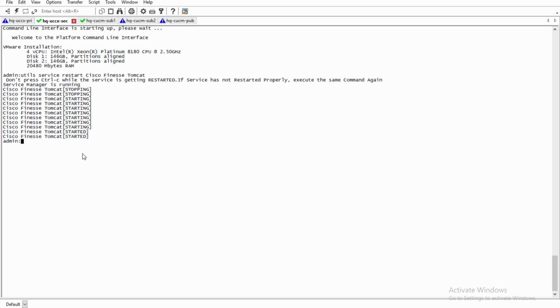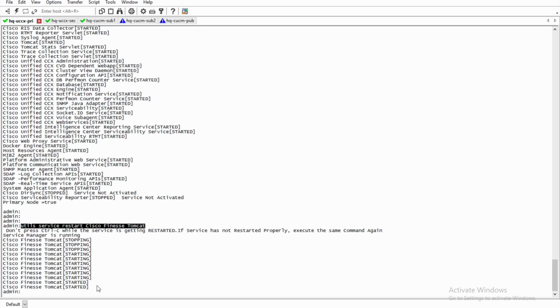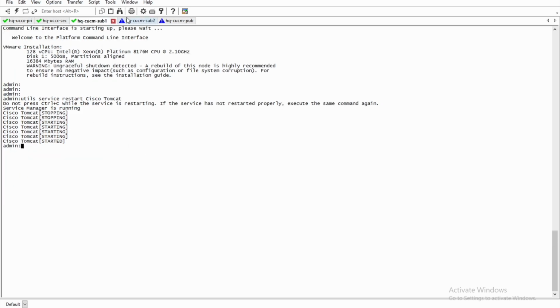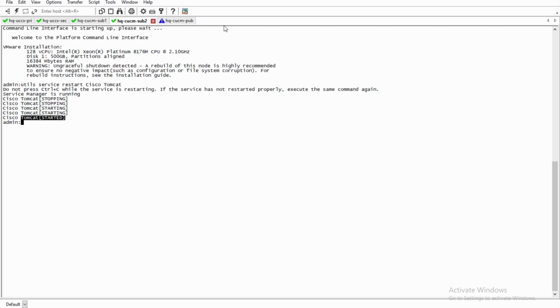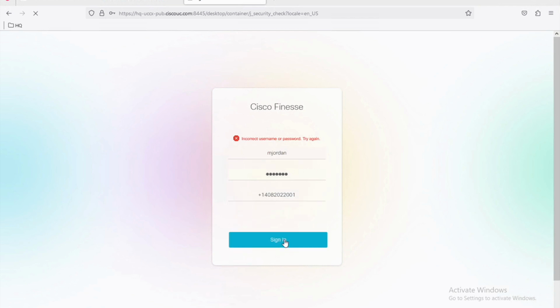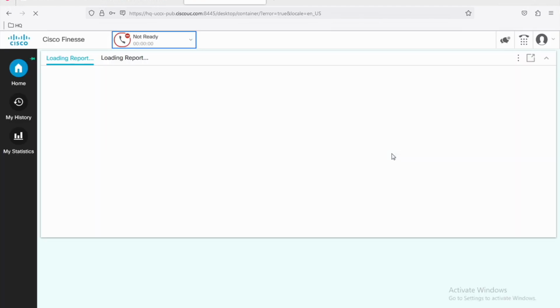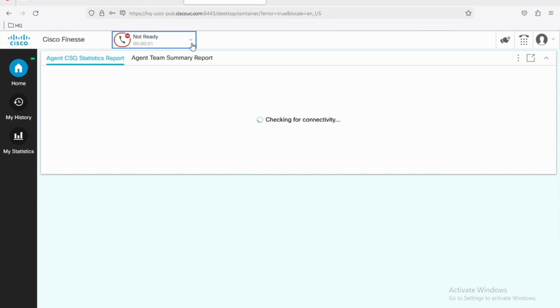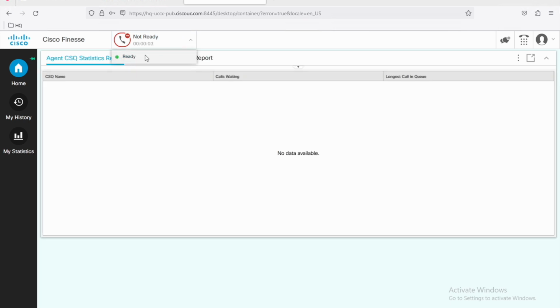Finesse Tomcat is started here in the secondary. We will see the status in primary as well. It is started in primary. Subscriber started, publisher started. Now let's try to log in again. Now it is working. Currently it is in not ready state. We will move it to ready state.